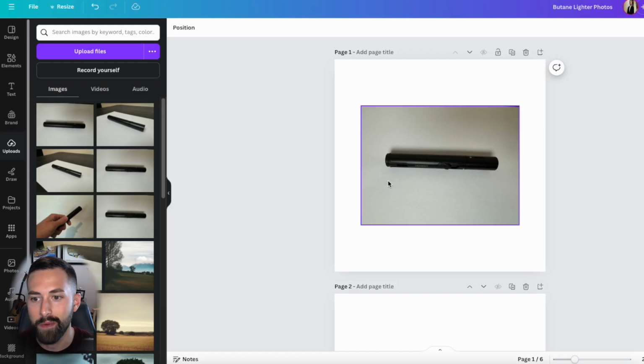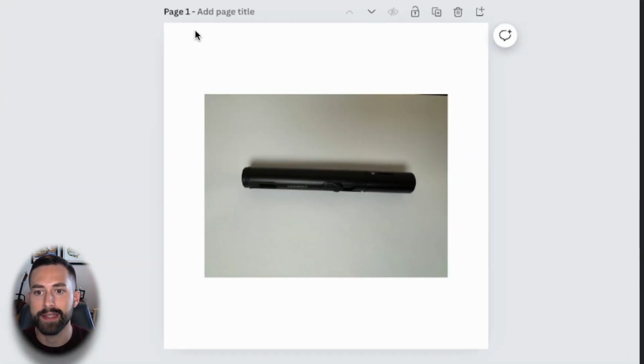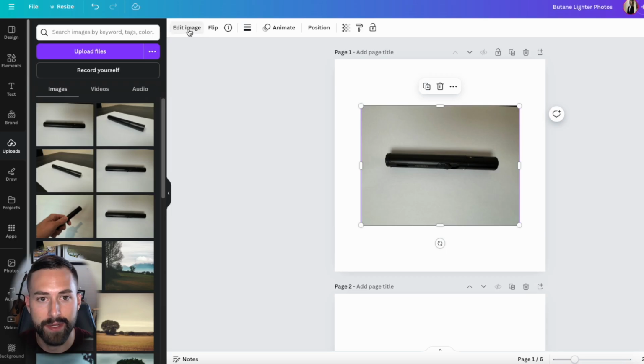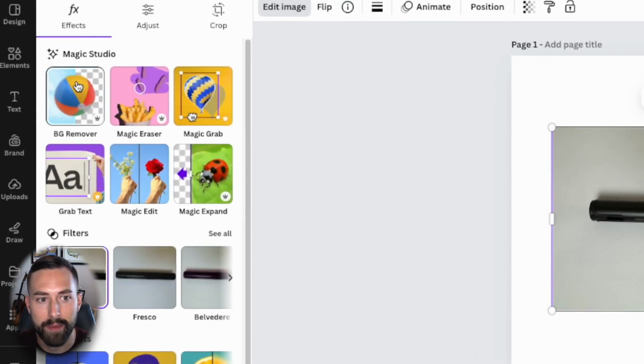Now the issue is we need to remove this background from this so we just have a nice clean white background. There's 1 or 2 ways you can do this. One is to use AI, which if we go ahead and select the image, select edit image, there's a Magic Studio option here, which is background BG remover. Now, back in the day, we had to go through and edit this photo ourselves, which I'll show you here in a second.